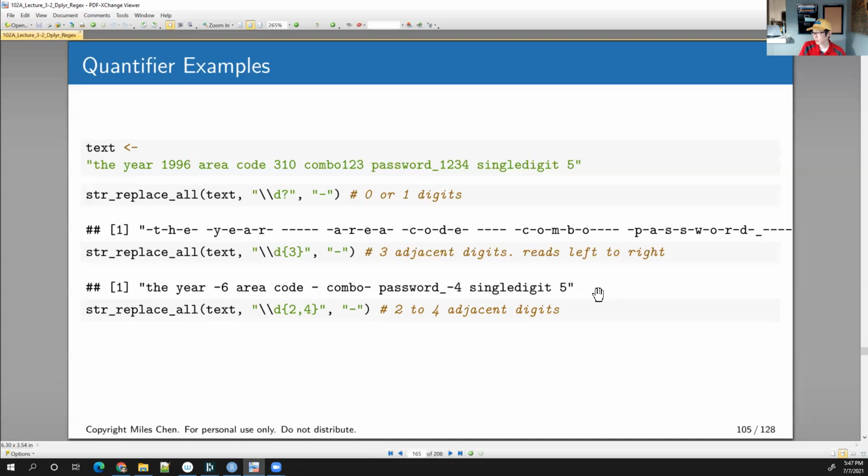Okay, two to four adjacent digits. So here we give it some flexibility, and when given the choice, if it can match 4, it's going to match 4. And if it can't, it'll match 3. And if it can't, it'll match 2. So here with 1996, it matches all 4. With 310, it matches 3. Combo 1, 2, 3, it matches 3. 1, 2, 3, 4 matches that. The single digit 5 is not between two to four adjacent digits. And so it gets left alone.